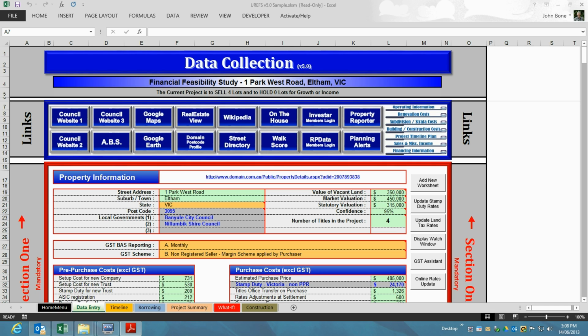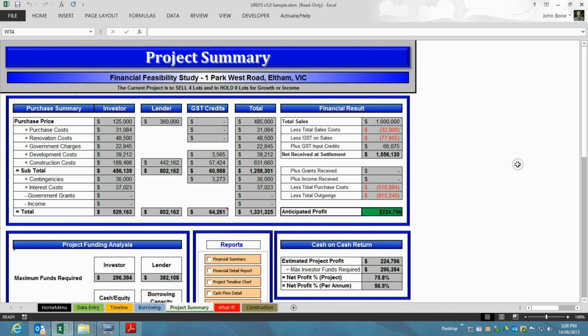The project summary sheet is the next sheet in the series of sheets that we use for reporting the results of our project. You'll notice that the project summary sheet is divided up into a number of different sections for easier reference. The top section gives us a breakdown of the funding that has been provided by the investor and the funding from the lender.